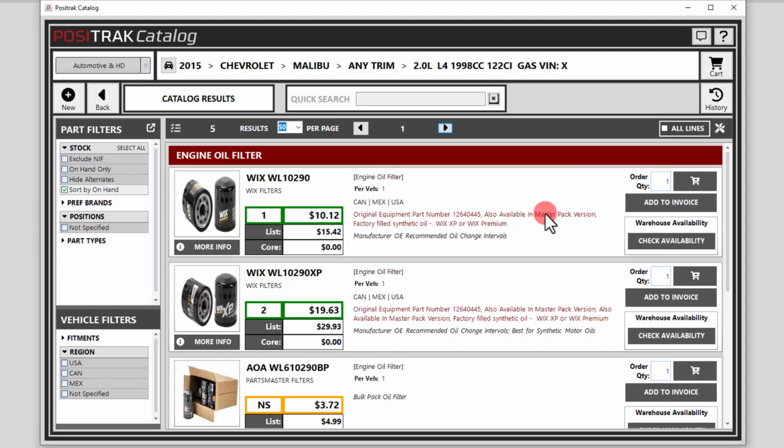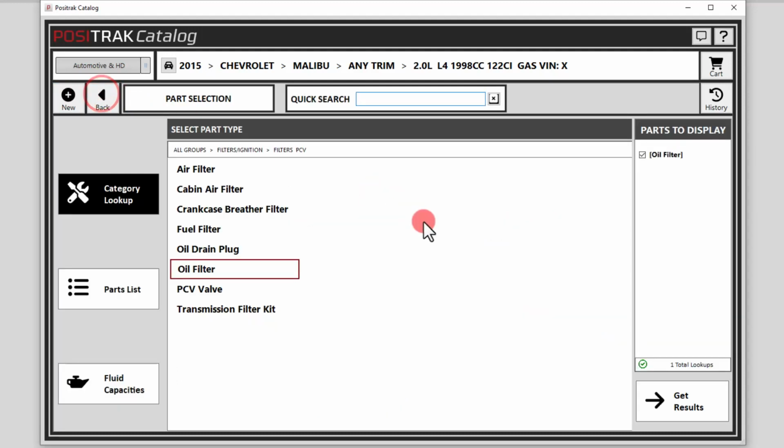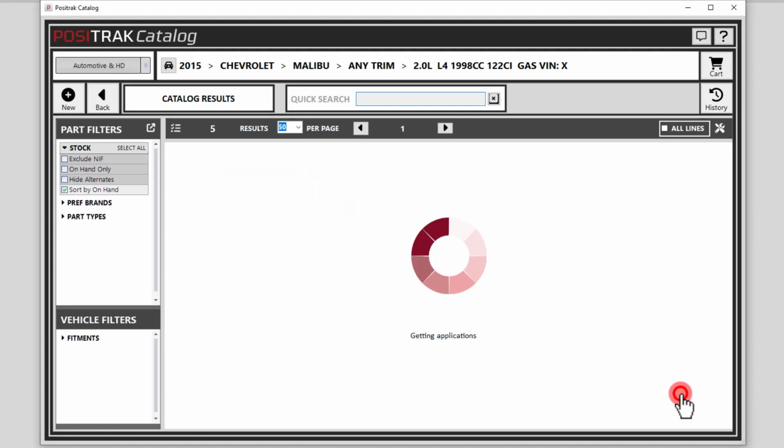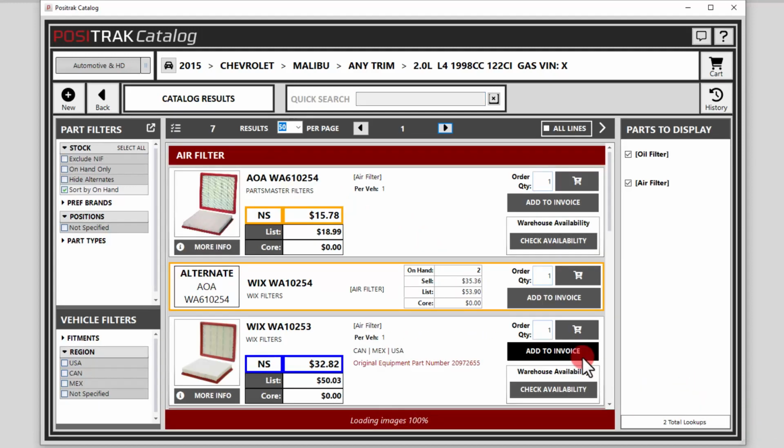Now, from this point, I can do a couple things. I can use the new button for a new vehicle, or I can hit the back button to go back to the part categories. I'm going to add another part type here just to show you something. So, get results. It groups the part types.